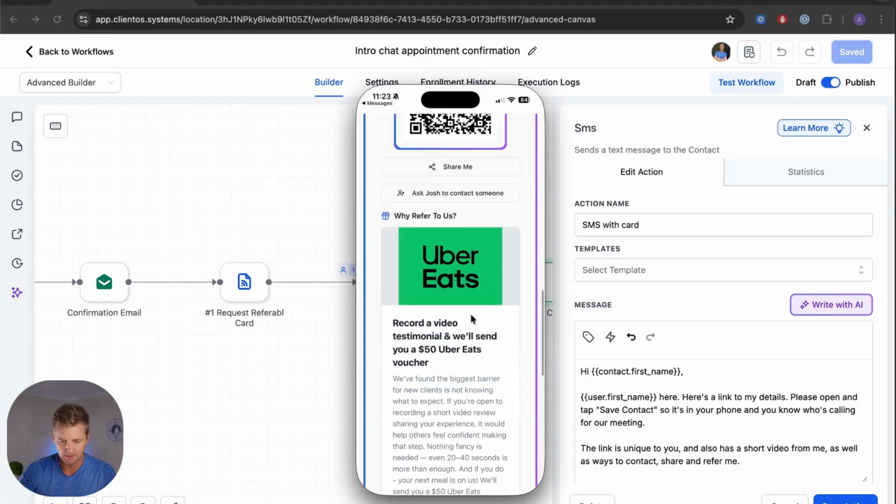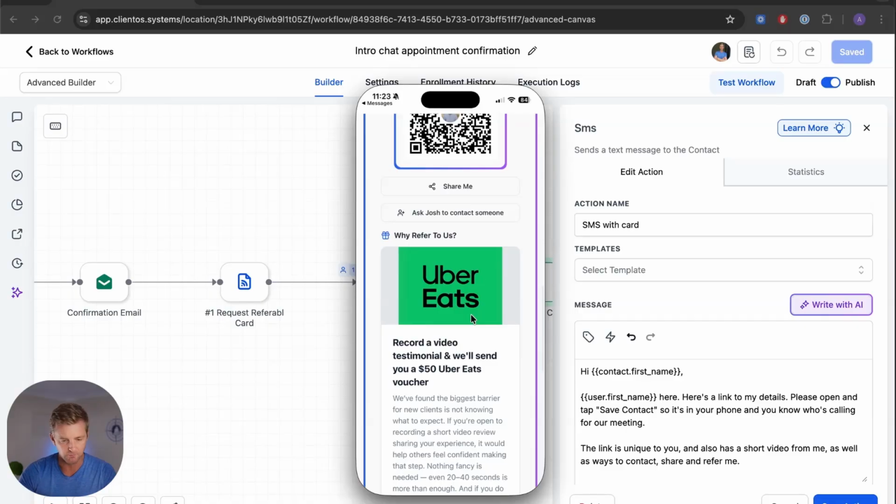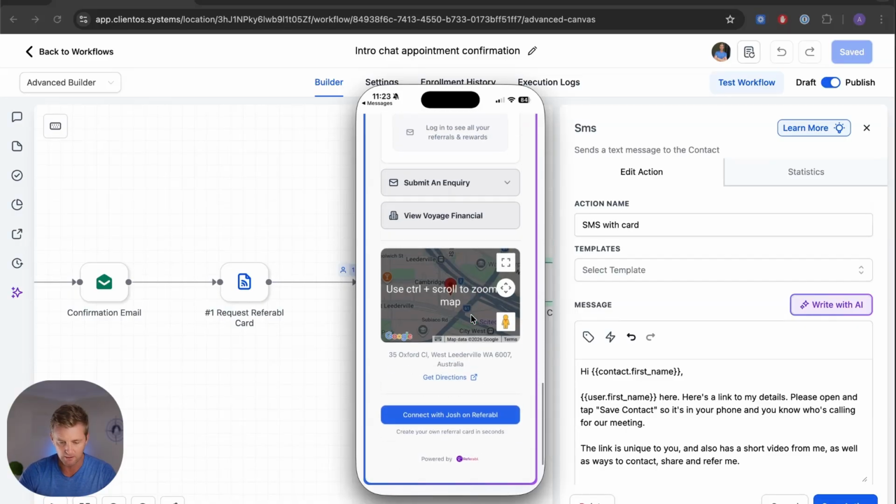I'll need to change that. That's not meant to be showing there. It's meant to be another promotion that we've got running at the moment. So I will take that one down.